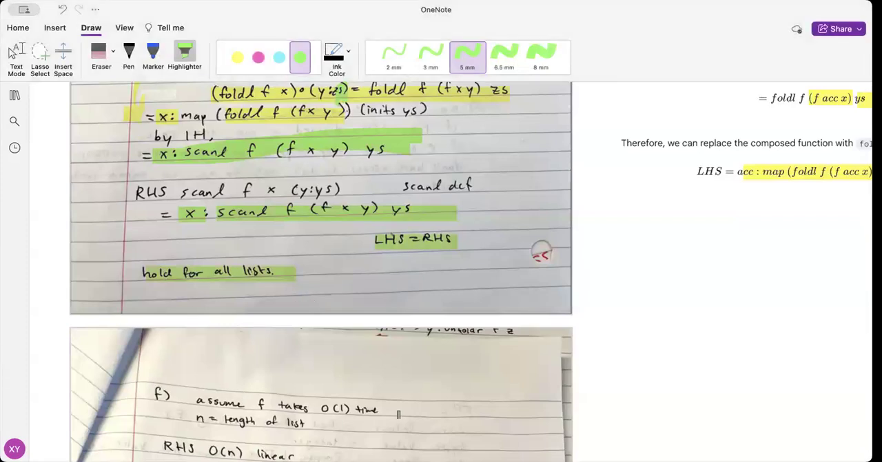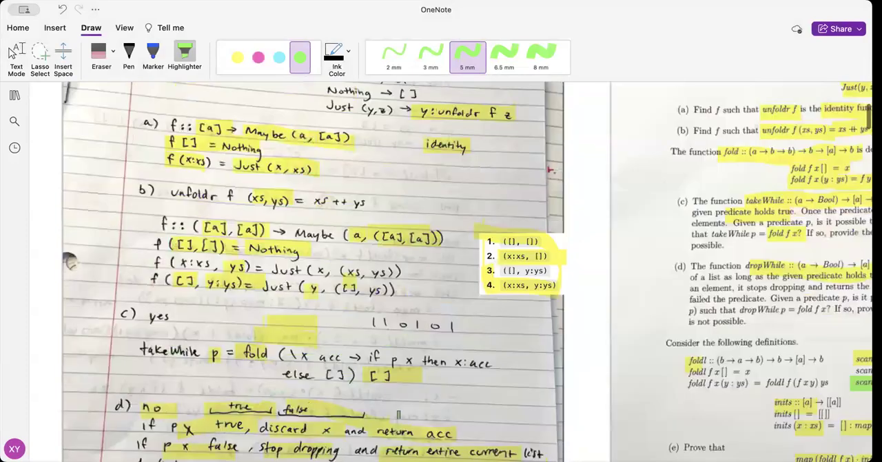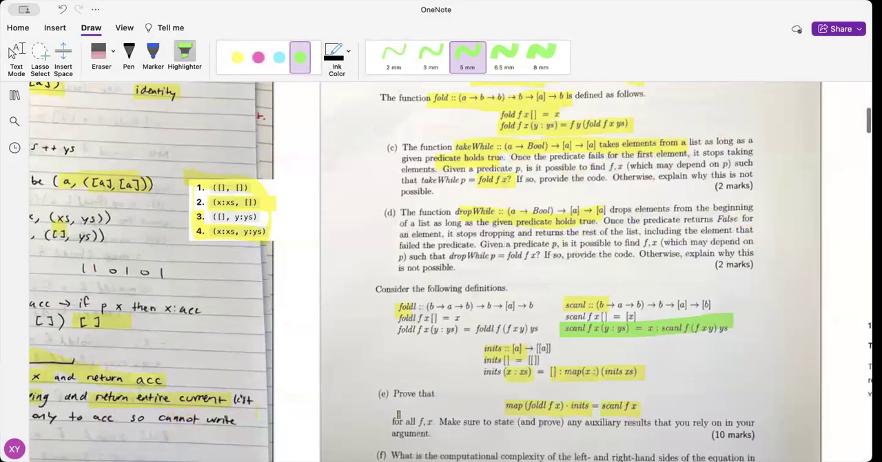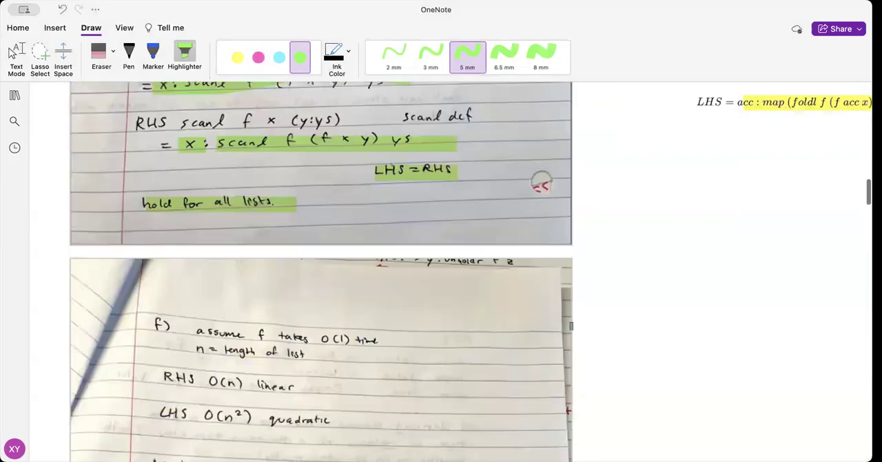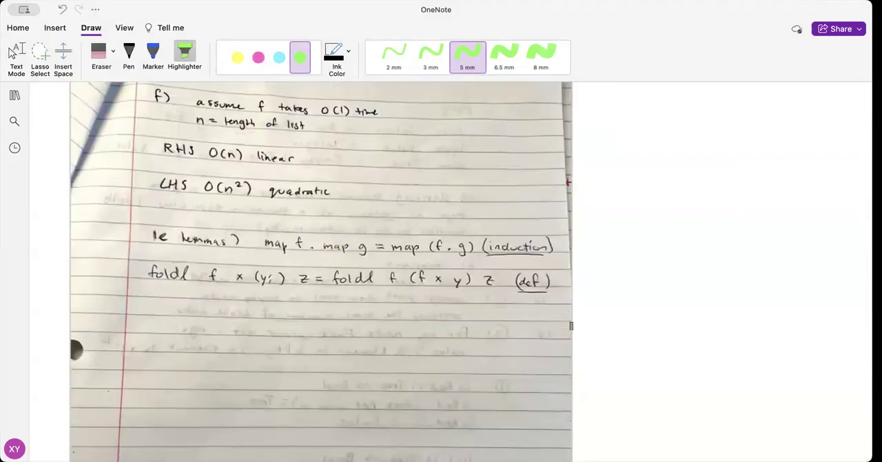Okay, good. We're looking at part F. Let's go back to part F. So what is the computational complexity of the left and right-hand sides of the equation in E, assuming F has constant time complexity? Express your answer using big O notation. Okay, so F is quite easy, I'd say. So we're assuming F takes O(1) time, and that N is the length of the list.